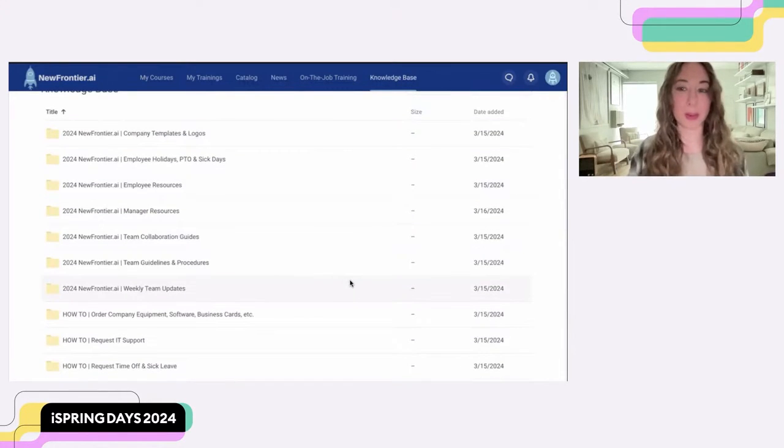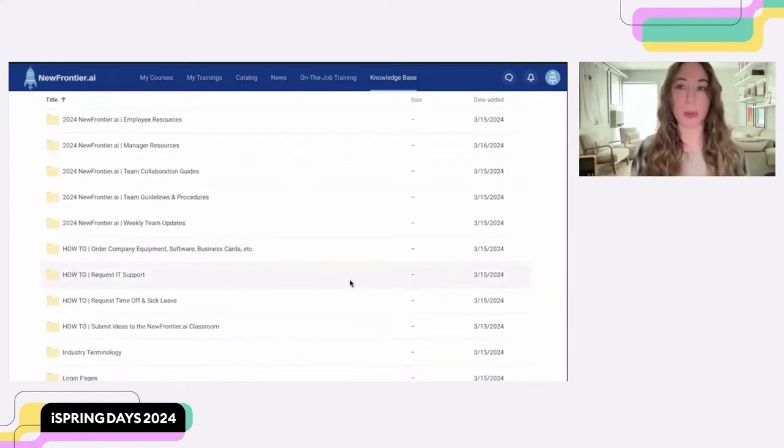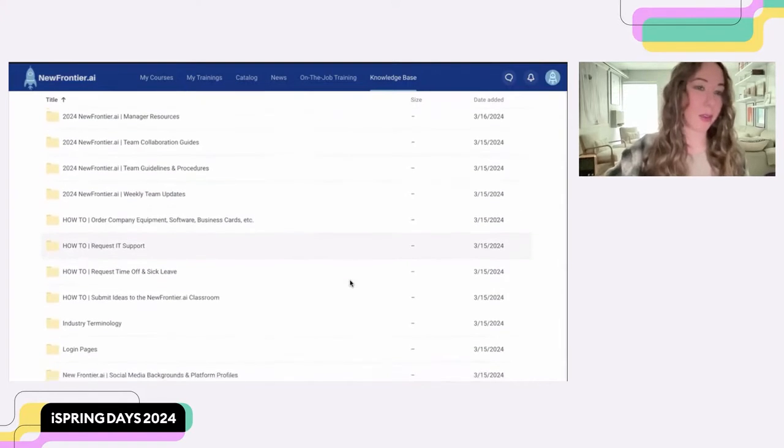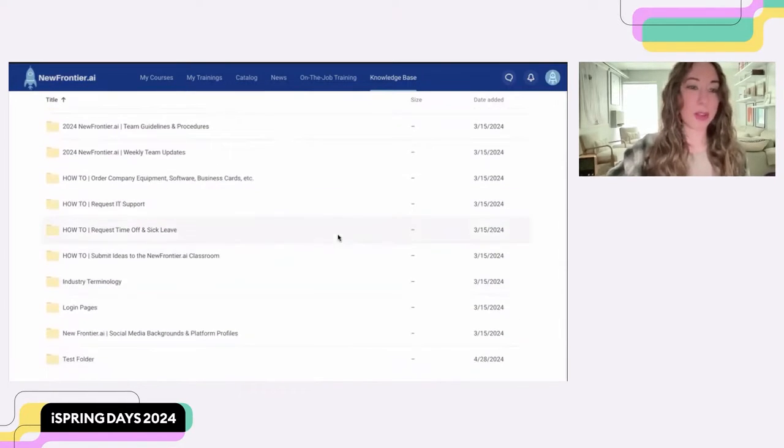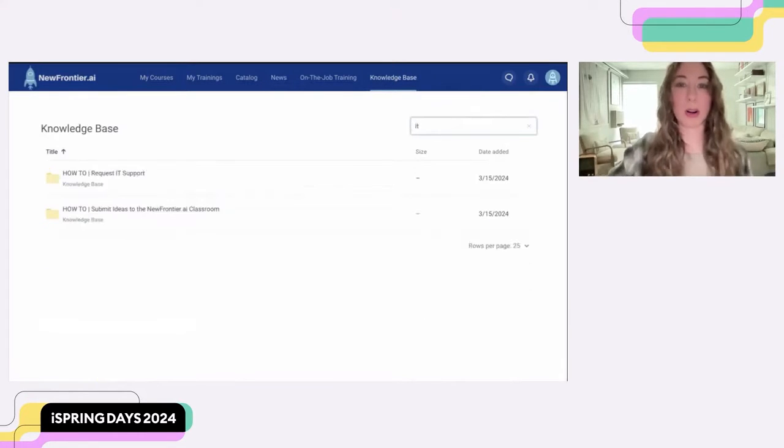What's really great about these folders is you can either directly upload documentation, or once again, you can link out. And I love that feature because it's super helpful, because we don't all use just one platform. That's not realistic. So it's really great to have that available. So if I'm a new hire and I need IT support, boom, it's right there. I really like that feature.